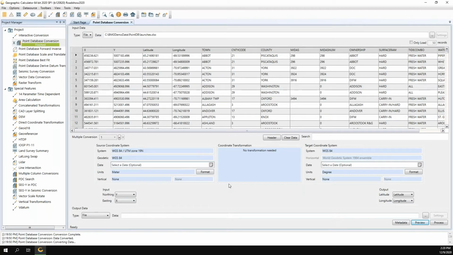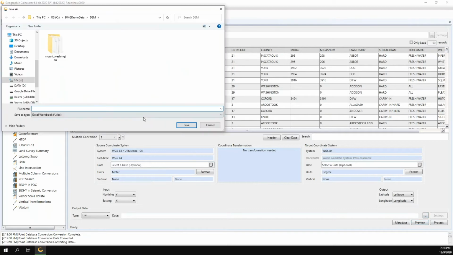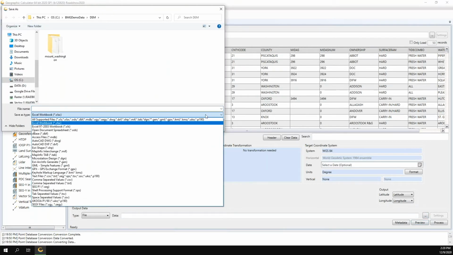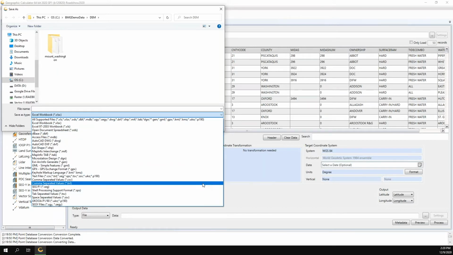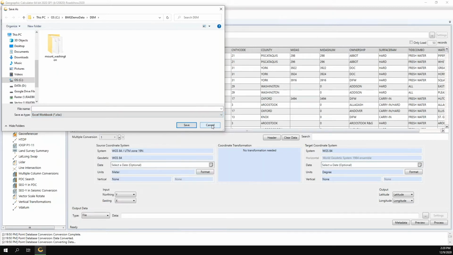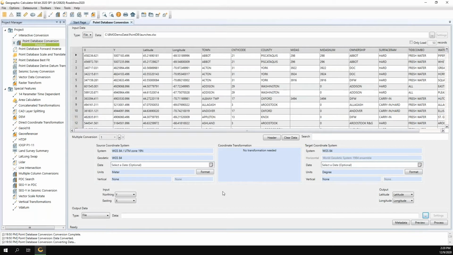Oh, and on output formats, we can write to the same output as we have input options, but we can also write to some vector formats such as AutoCAD files, DGN files as well, Esri shape files, KML, KMZ, or MapInfo formats, among some others. Number of formats down there.